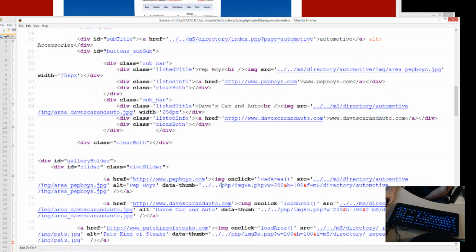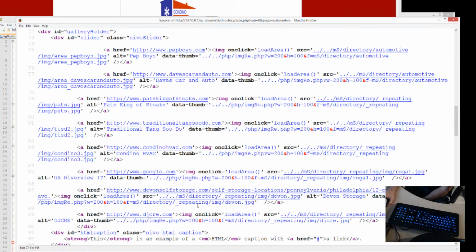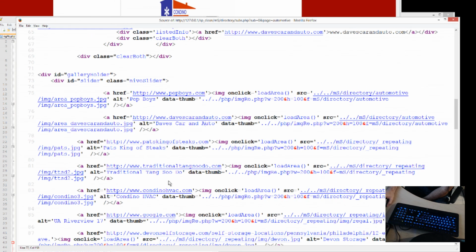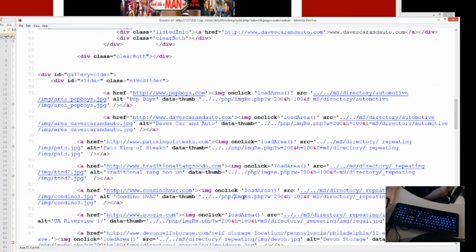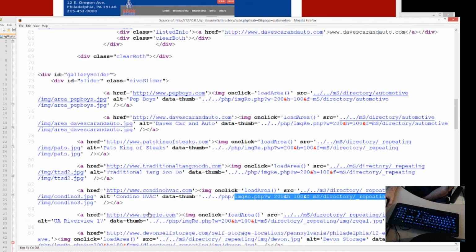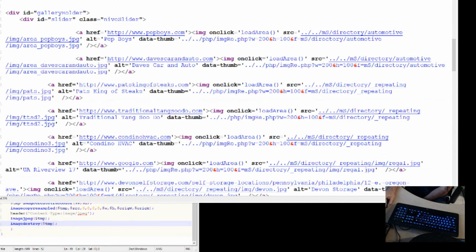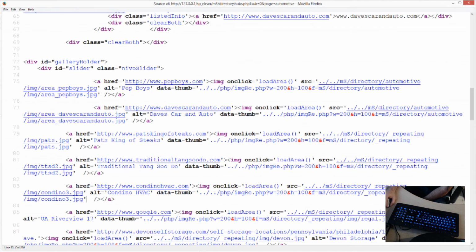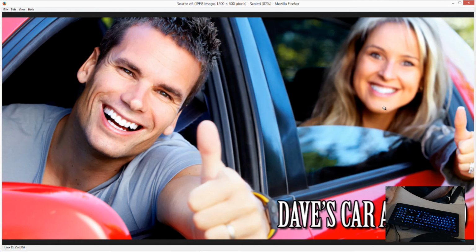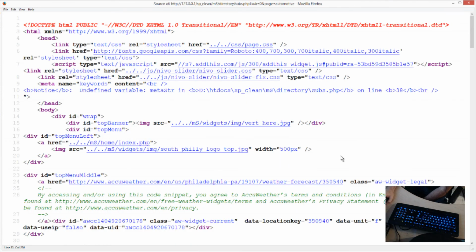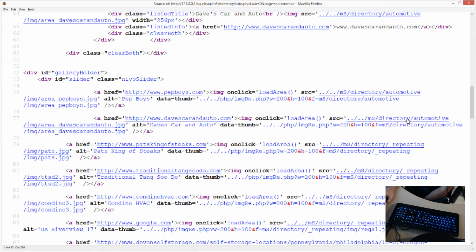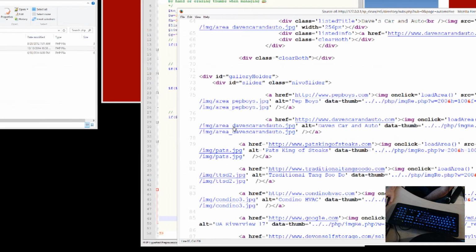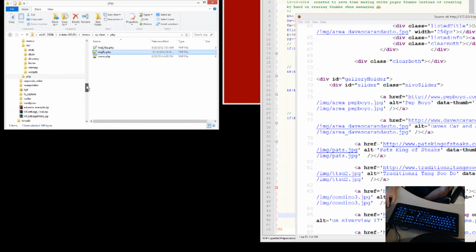So what happens is you have 1, 2, 3, 4, 5, 6, etc. Every time you see this, it's actually asking for a dynamic image, which is really cool. It does take a lot of processing power to do that, but in the areas, let's say menu systems directory, there's the image itself. We'll go back. Let's see, a directory automotive image area Dave's car and auto. So we'll go back over here.